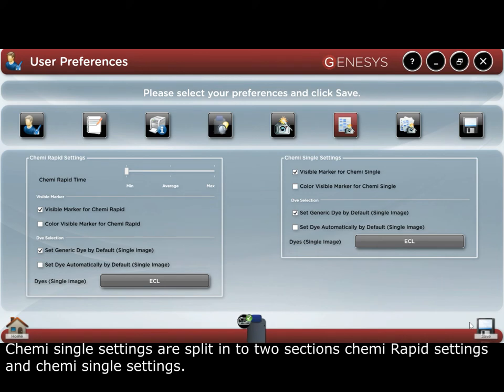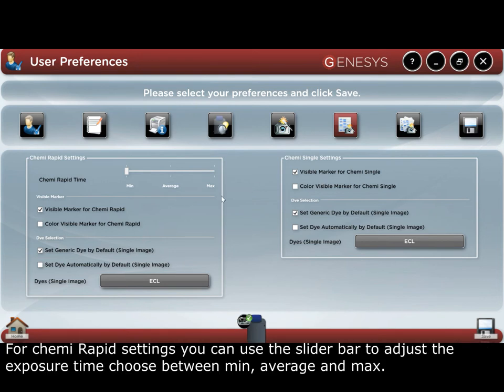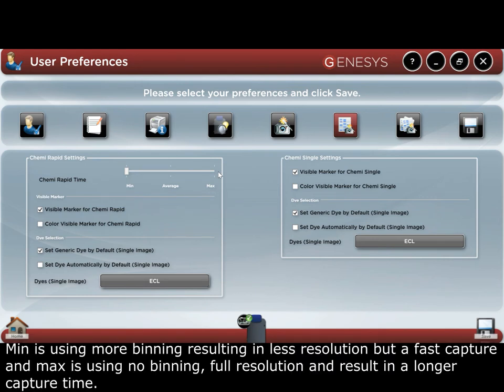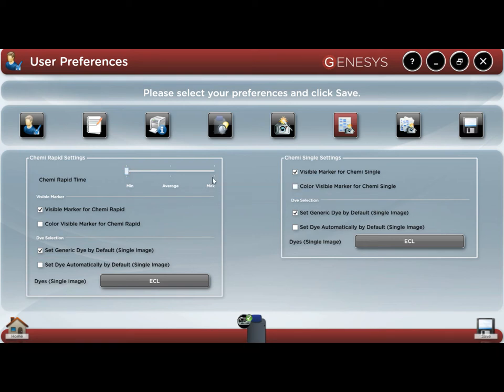Chemi Single settings are split into 2 sections, the Chemi Rapid and the Chemi Single settings. For Chemi Rapid settings, you can use the slider bar to adjust the exposure time. Choose between Min, Average and Max. Min is using more binning and will result in loss of resolution, but you will have a faster capture. Max is no binning and full resolution, but it will result in a longer capture.